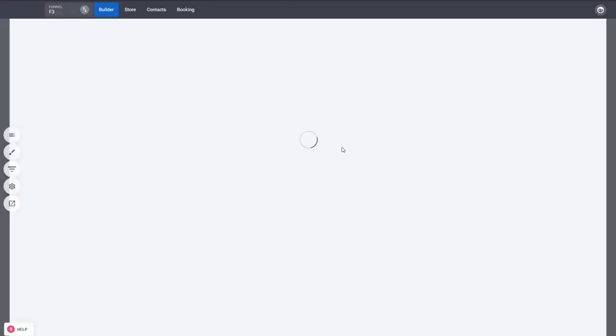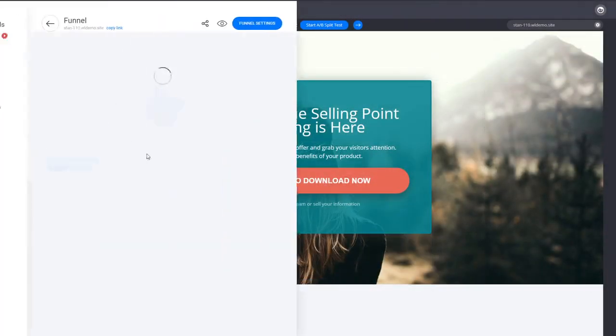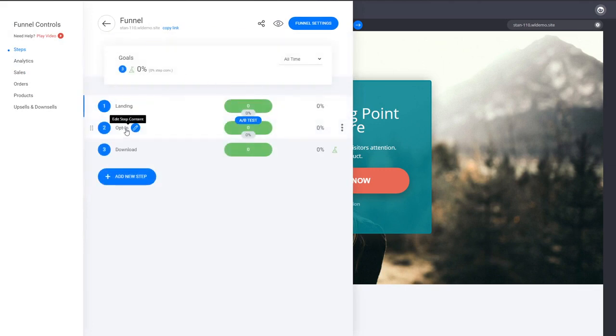So as you can see in this example, we have our landing page, our opt-in page, and our download page. Again, very simple like the other funnels as well, but we have a downloadable file, in this case, at the end of our funnel.